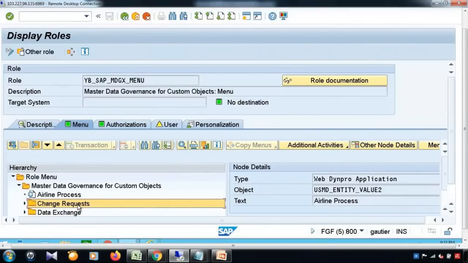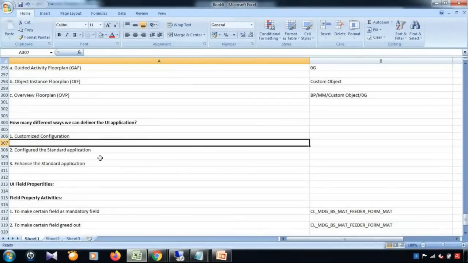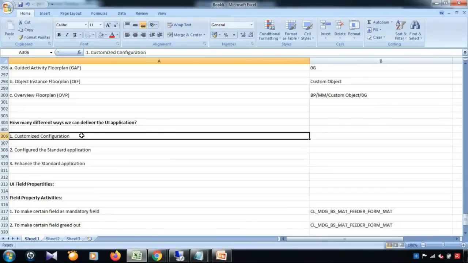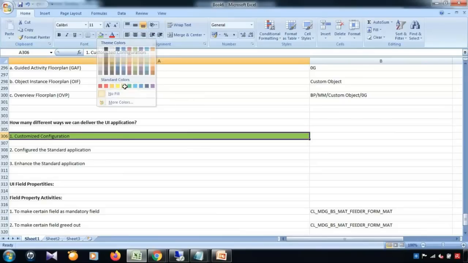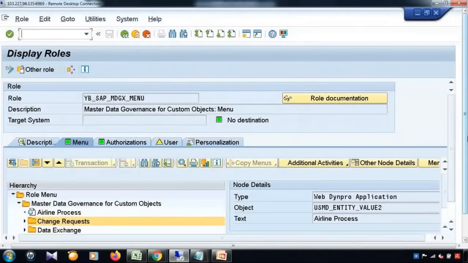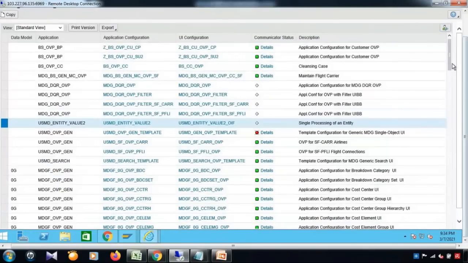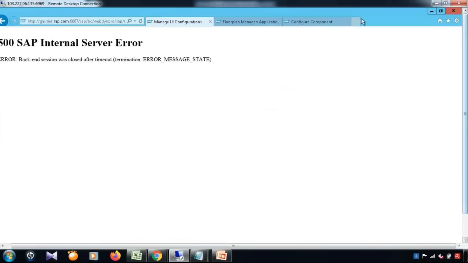Okay. Any other question anybody has? So how many different ways can we deliver the UI application? Three ways. One is customized configuration. This is done. The next thing is configure the standard application. The standard application is nothing but what we see here in UI configuration. These are all standard applications. So, timeout.